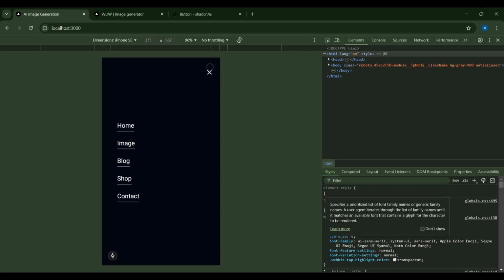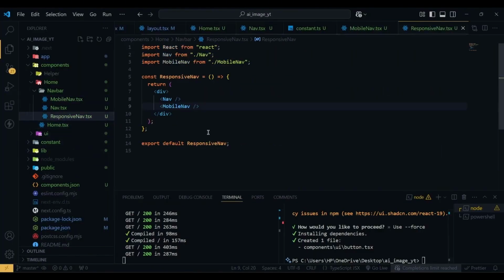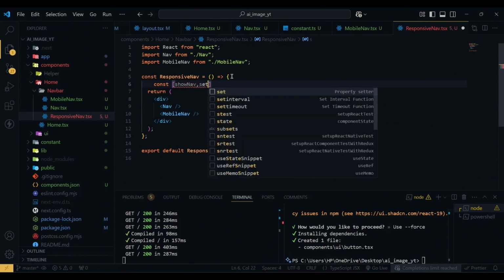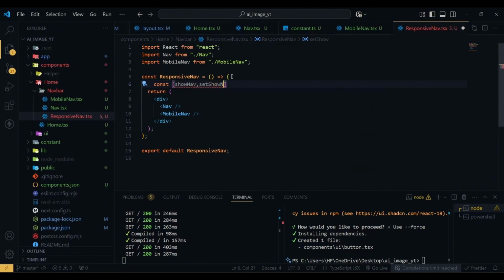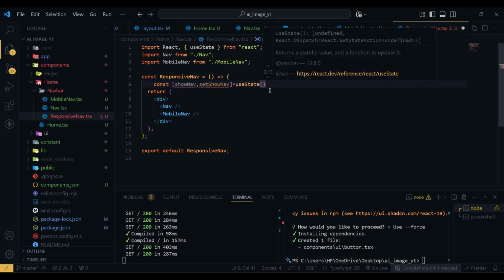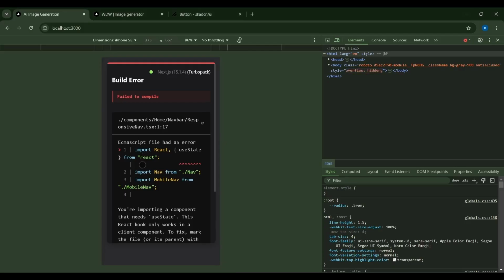So next we are going to add the logic to make it responsive. For this let's go to the responsive nav, and here first I am going to create a state variable, which is showNav, setShowNav, and we are going to use useState, and this one will be false. Here if I save, you can see we will have an error.